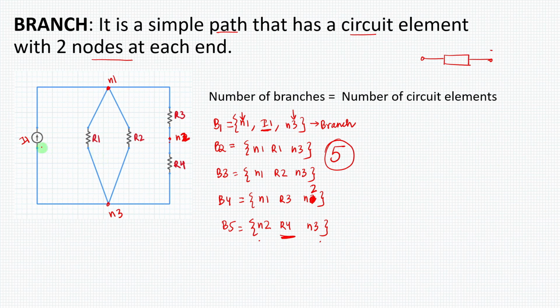And if you notice another thing, the total number of circuit elements, 1, 2, 3, 4 and 5, is also 5. Based on this definition, it is simple common sense that the number of branches in the circuit will be the number of circuit elements. So if somebody asks you how many branches are there in a simple circuit like this, you can easily find it by counting the number of circuit elements. I hope things are clear.